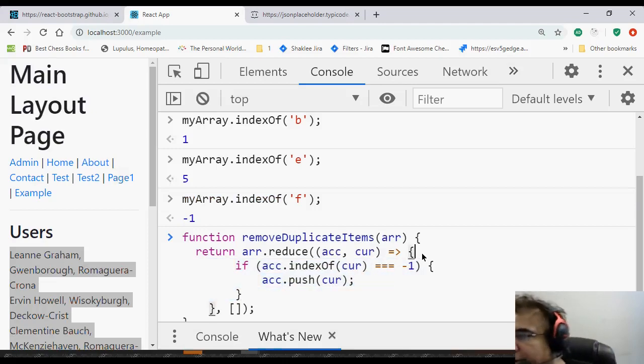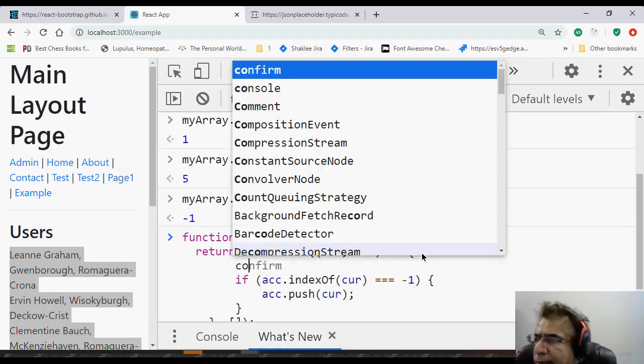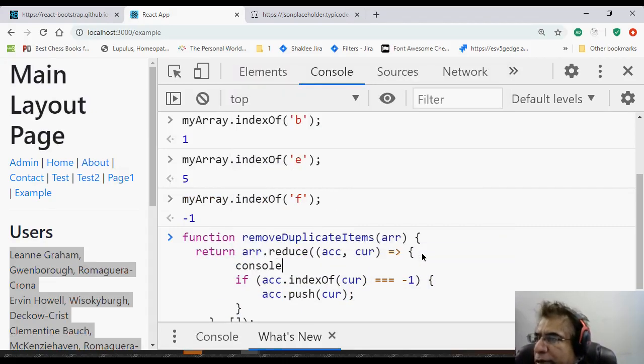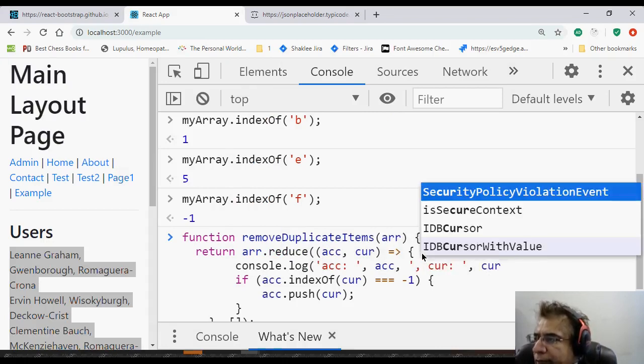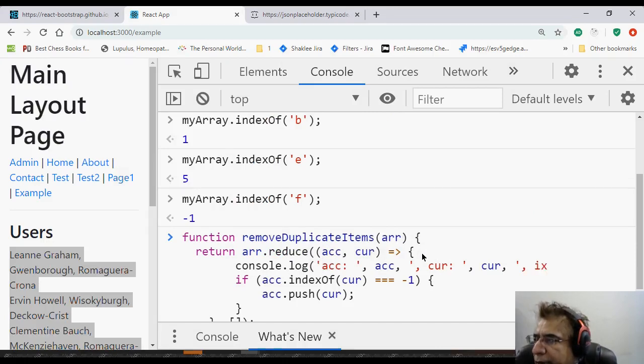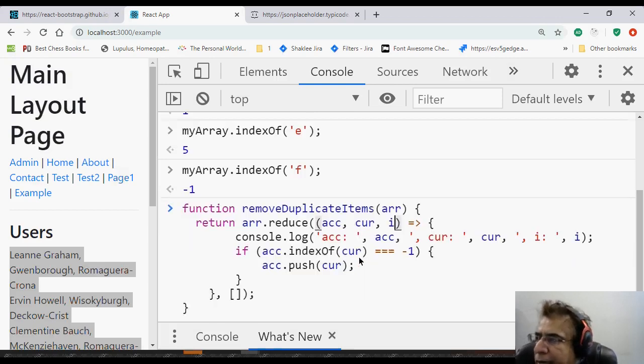Let's go through again. I will do console.log of accumulator is accumulator, current is current, and index is index. I will pass one more parameter, index.